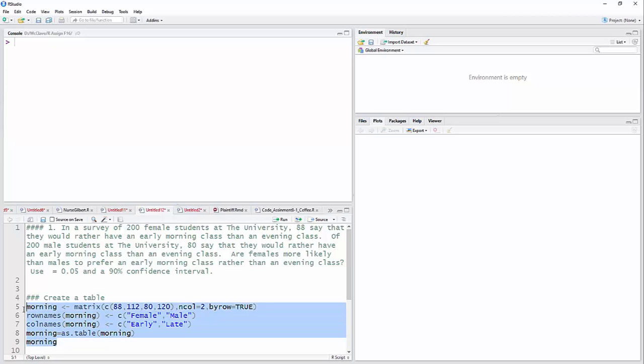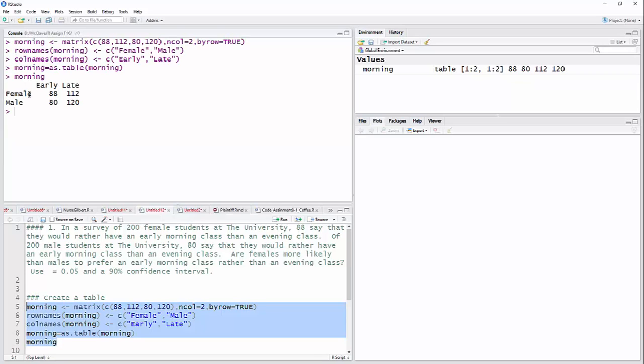So I'm just going to highlight all of that. And now I have a table with early and late, female and male. So I've just used this problem and put the data in like this. For your assignments, if you're in my class, you probably just want to revise this and give it names that make sense, and of course numbers that fit the problem that you're working on.